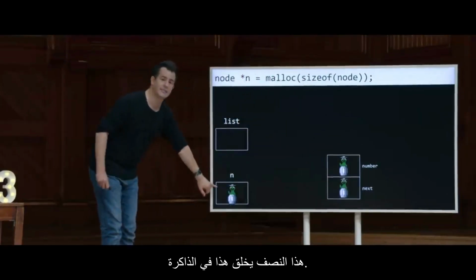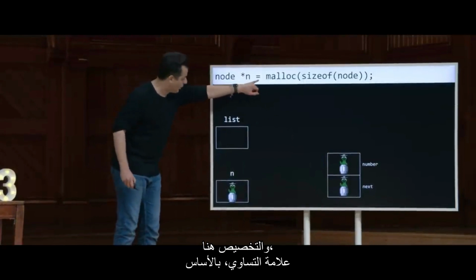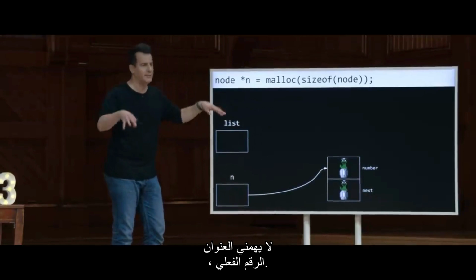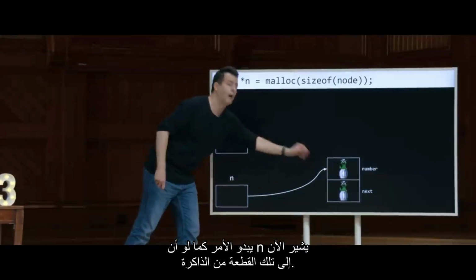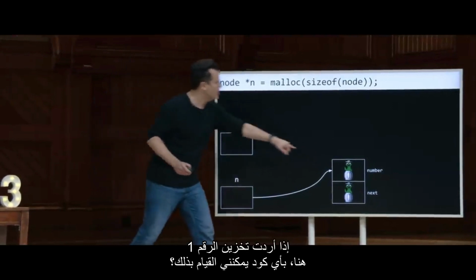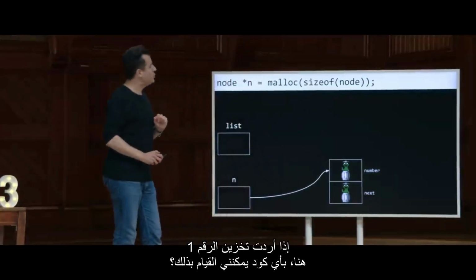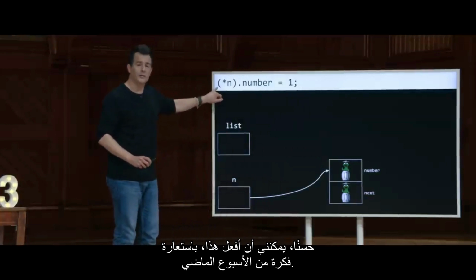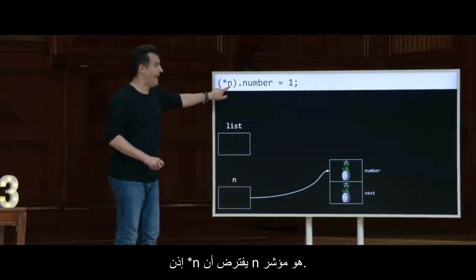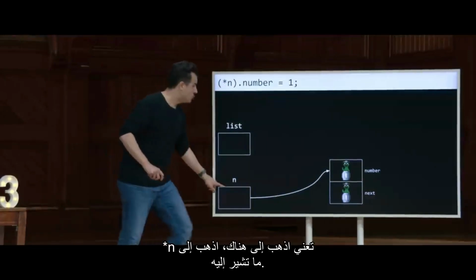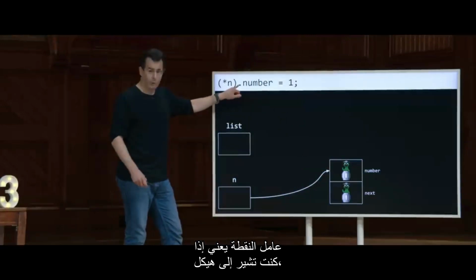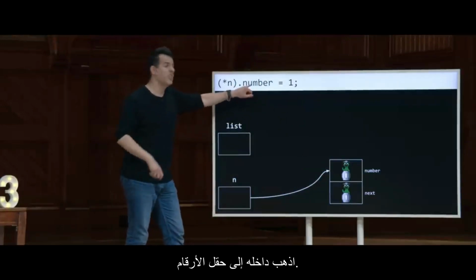This half creates this in memory. And the assignment here, the equal sign, essentially does the equivalent of that. I don't care what the address is, the actual number. It's as though n is now pointing to that chunk of memory. But this isn't very useful. If I want to store the number 1 here, with what code can I do that? Well, I could do this, borrowing an idea from last week. So star n presumes that n is a pointer. Star n means go there, go to whatever you're pointing at. The dot operator means if you're pointing at a structure, go inside of it to the number field.